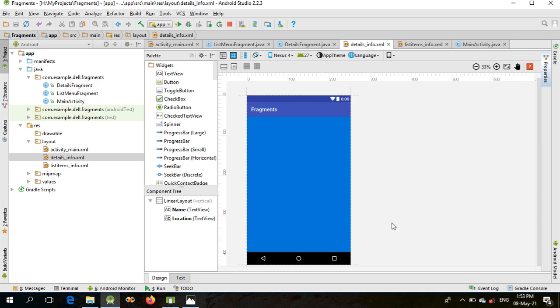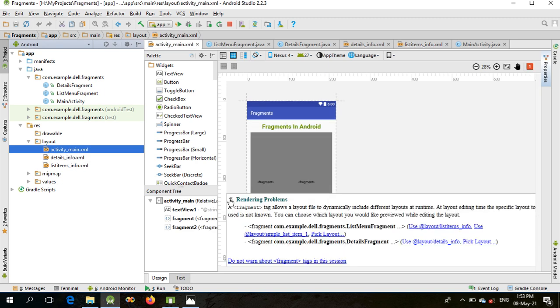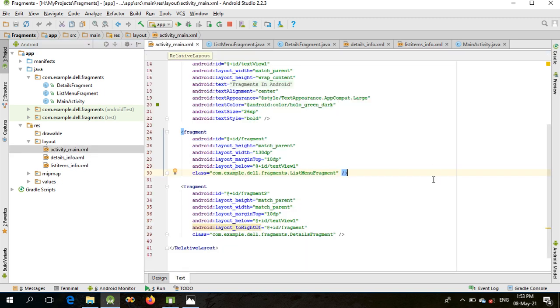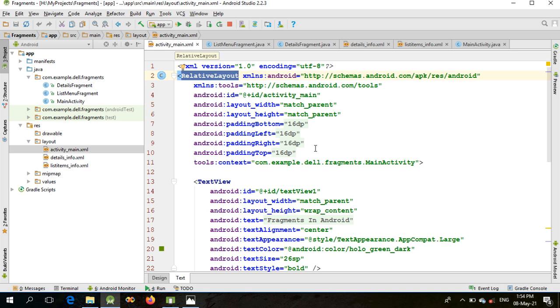So we have seen the layout of fragment 1 and fragment 2. In this case, this is fragment 2 and this is fragment 1. So how are we going to decide which fragment is 1 and which fragment is 2? For that we need to go into the activity_main.xml file. If you see here, there is one relative layout, and here are a lot of properties for margin and padding, etc.